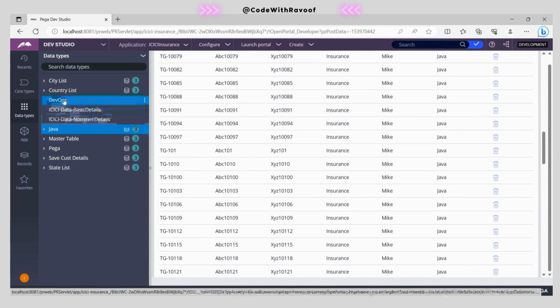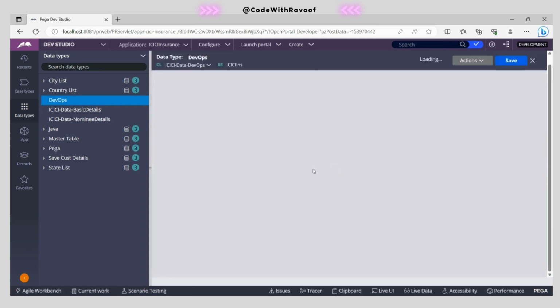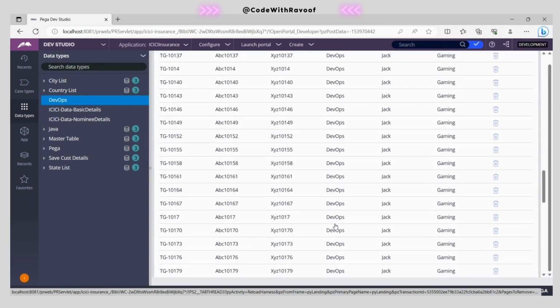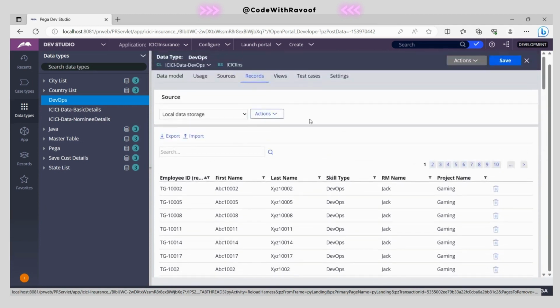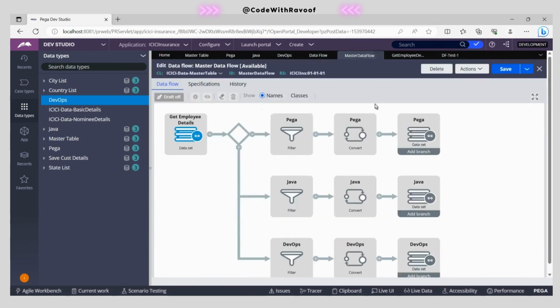And let's check back the DevOps as well. If I just refresh this, over here we have the skill type. Yes, so we have this DevOps total transferred successfully. How simple it is, see here, within the same data flow. We have created a data flow and we have segregated this. It's simple, see how simple it is.